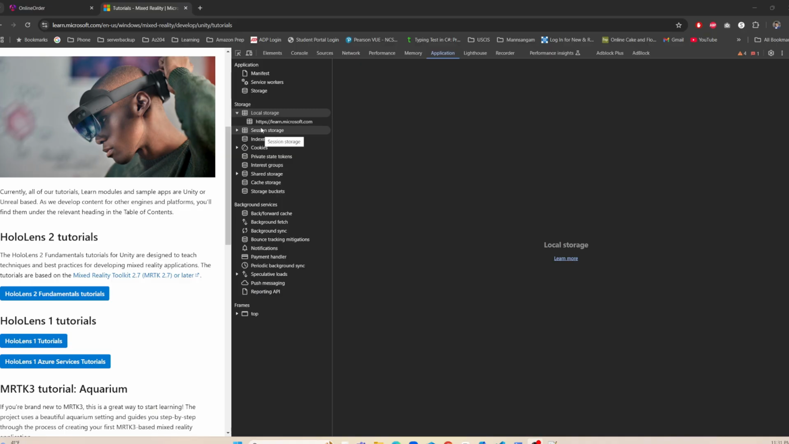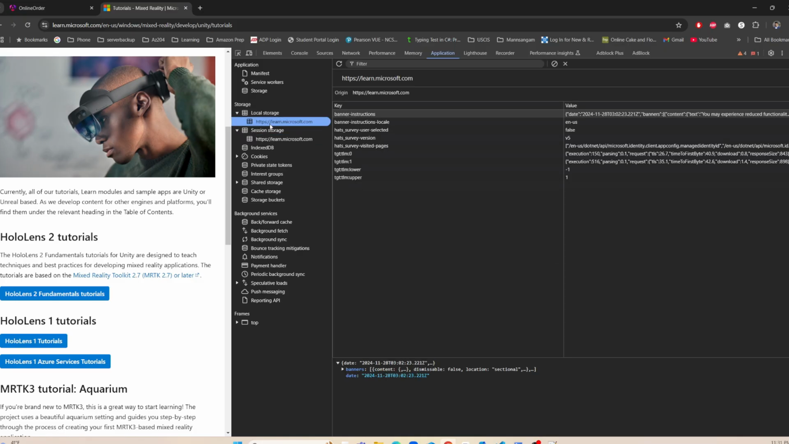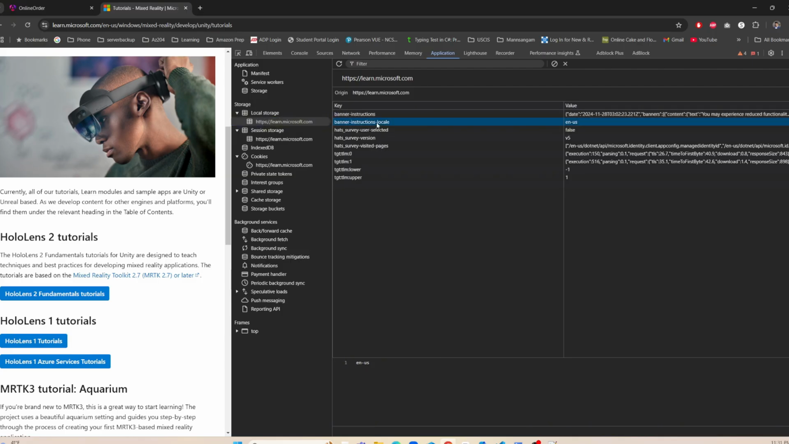First, let's explore the storage section. Here you can manage local storage, session storage, IndexedDB, and cookies. Local storage and session storage are used to store key-value pairs. Local storage persists data even after the browser is closed, while session storage only persists data for the duration of the page session. You can view, edit, and delete these storage items directly from the application panel.